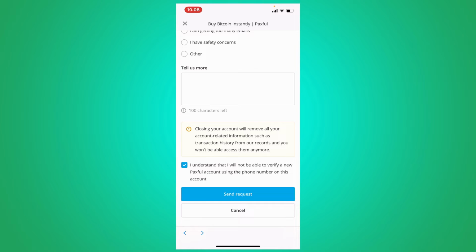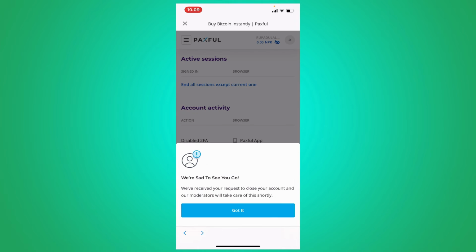That means once you delete your account, it will remove all of your account related information such as transaction history, and you won't be able to access them anymore. You cannot use the same phone number you registered on this account if you ever want to open a new account on Paxful. Now finally tap on Send Request, and that way you'll be able to request to close account for Paxful.